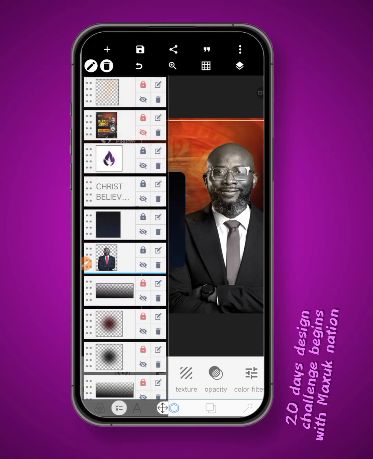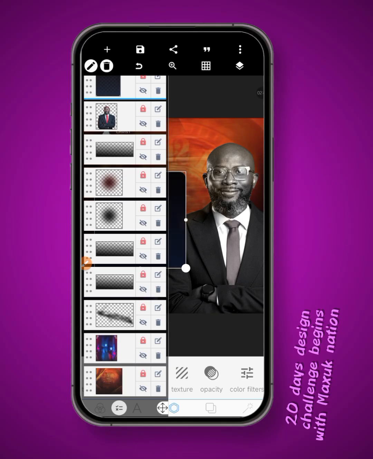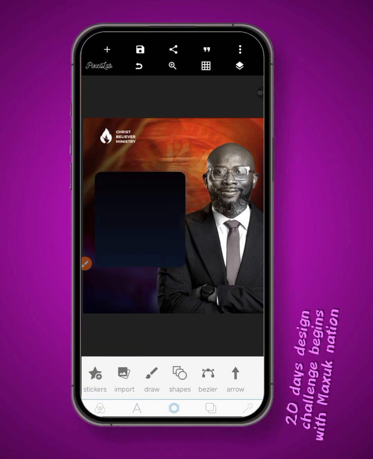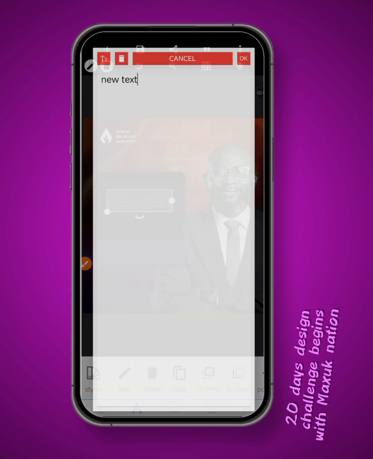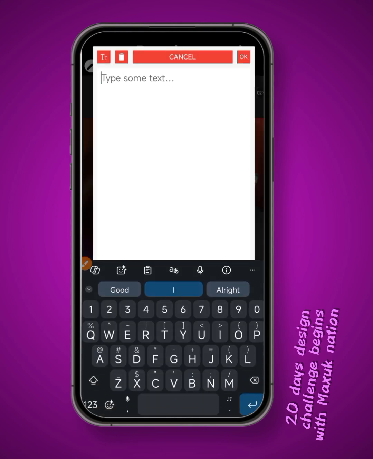I'm going to lock the man and lock the shape and every other thing. So we'll now have some interference. So guys, I believe we are following already. So I'm going to write the text. So there are some creativities in this design. So, Believers.